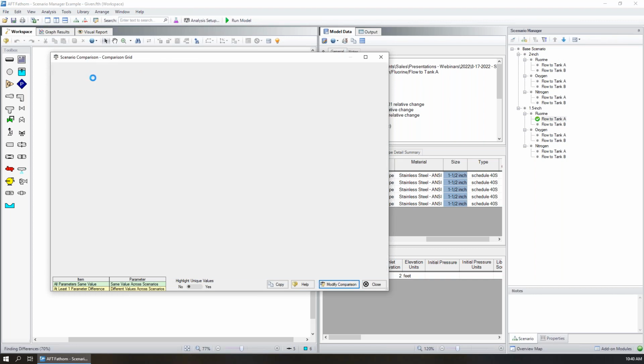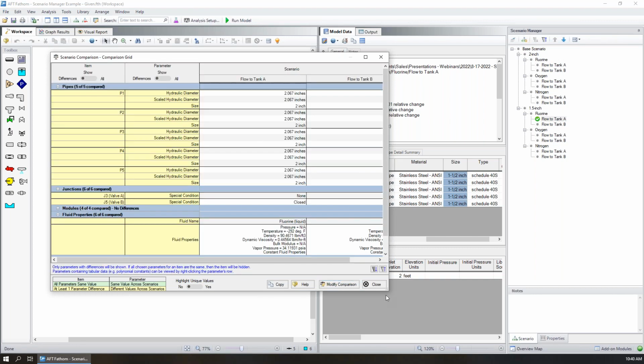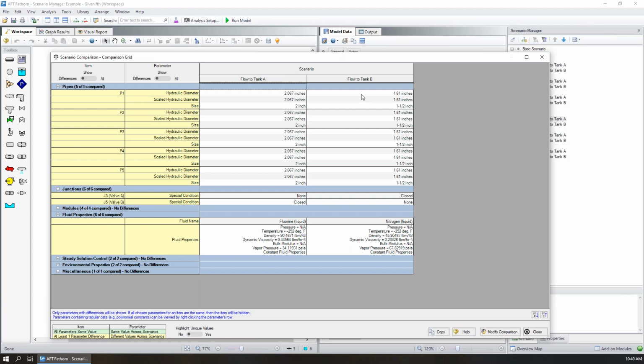So if I go to just differences with these toggle switches, here we can see that all of our pipes have been reduced to 1.5 inches in the second case, and our valve special conditions have changed, again, because that's how we're controlling our flow to our different tanks. And then our fluid properties, those have also changed because we're testing our different fluids.